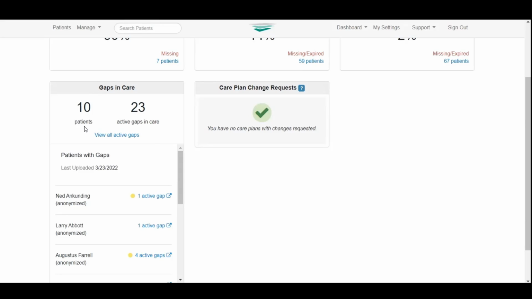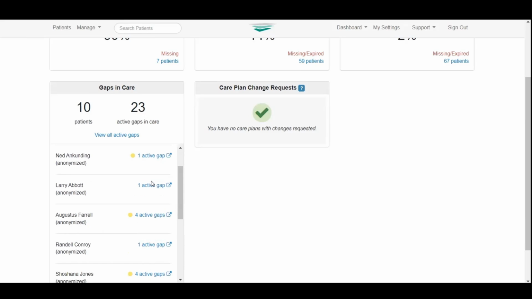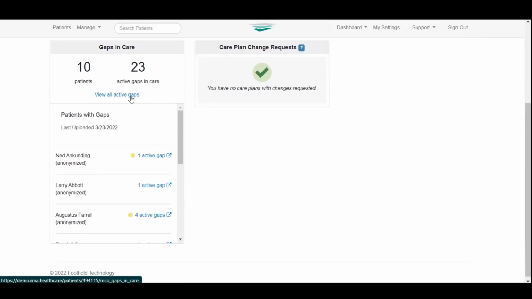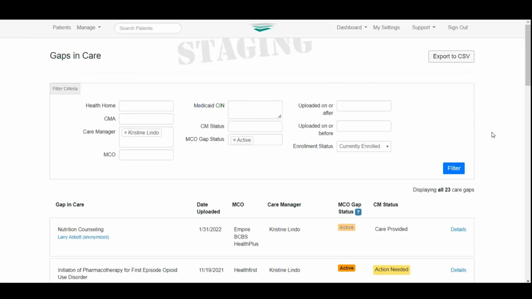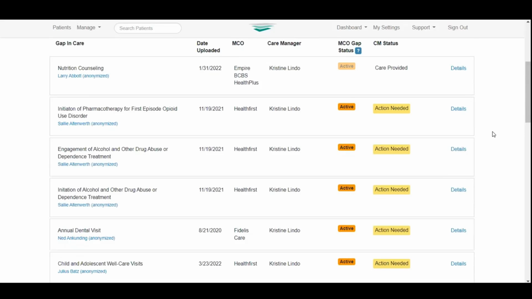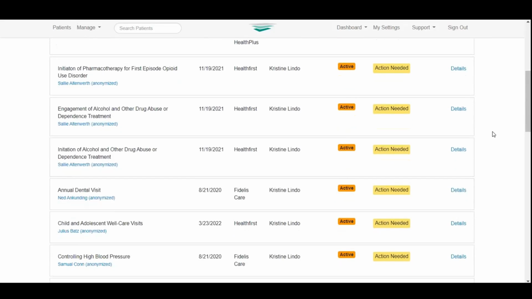So here it shows me I have 10 members who have active gaps, and of the 10 members, they have a total of 23 gaps that are still open. So if I wanted to look at what that was, I have two options. I can click View All Active Gaps, which will take me to the Gaps in Care screen with all of the members. So all of the 10 patients with their 23 active gaps, all on one page so that I can view in one spot exactly all the information regarding their open gaps.